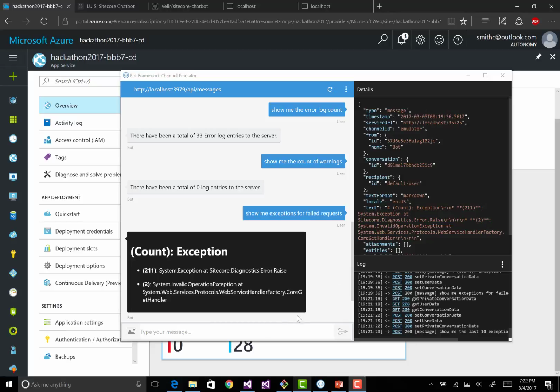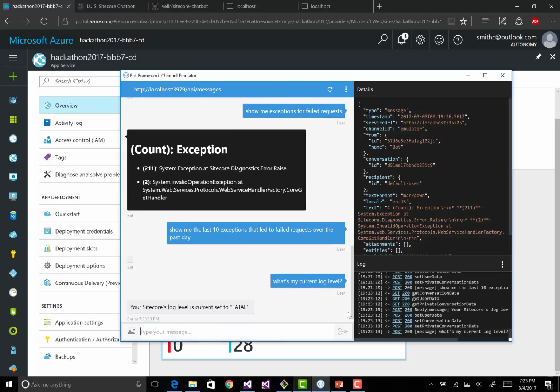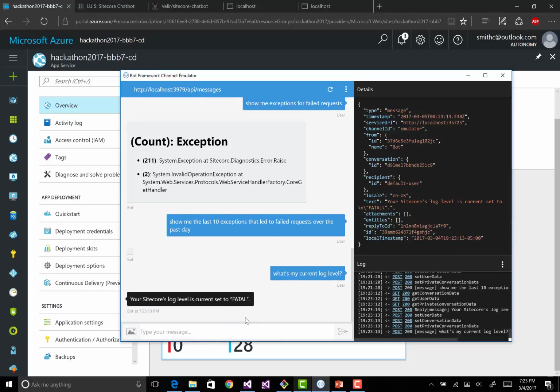Okay, so let's talk about the third module that we've developed, using our chatbot as a production configuration management service. So one of the things we can do, and one of the things we've developed for our MVP, is the ability to query the servers for their current log level. So I can say, hey, what's my current log level at? And what we should see is it's going to tell me our log level is currently set to fatal.